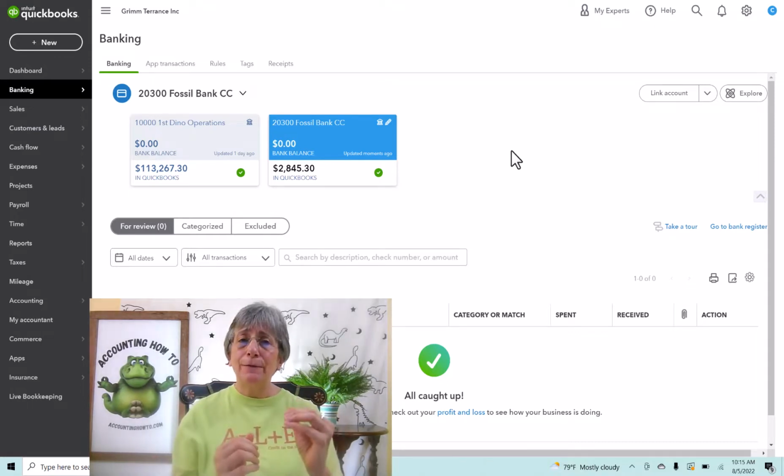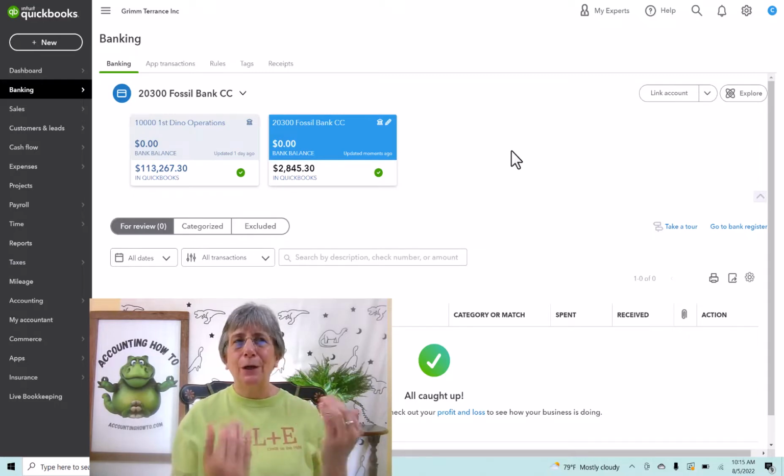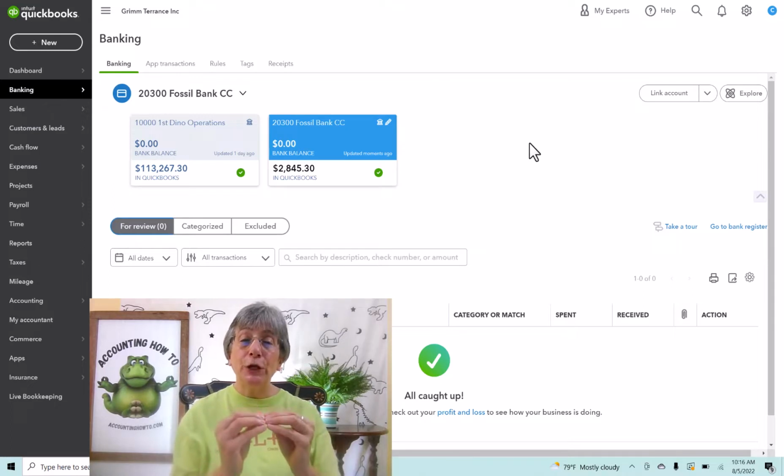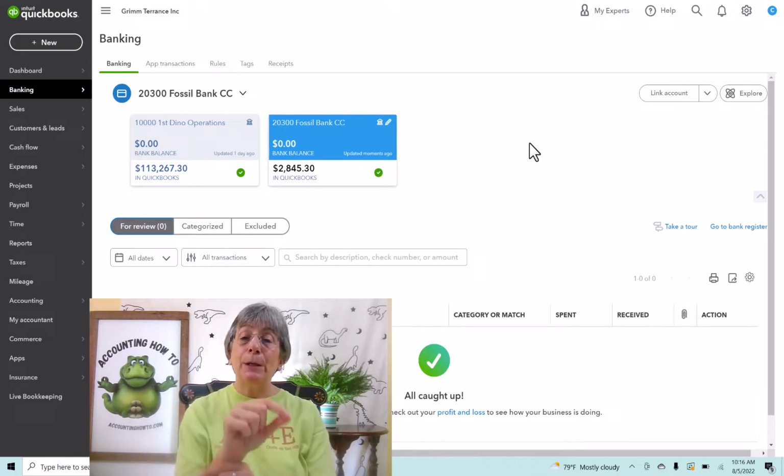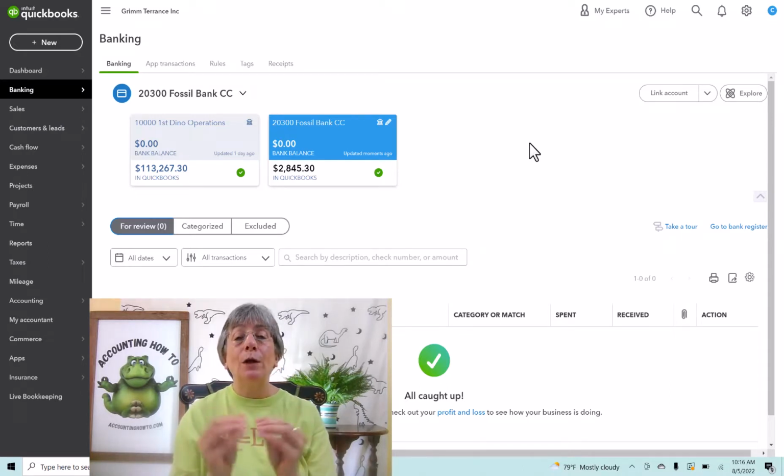So within that bank feed for the checking account, you're going to see that transaction come in. It's going to come in usually as an uncategorized asset, and you can go in and change that uncategorized asset to our Fossil Bank credit card account. Then on the Fossil Bank credit card account, you're going to change that to be your First Dino Operations checking account. And then it will want to match those transactions up, and then you're good to go.